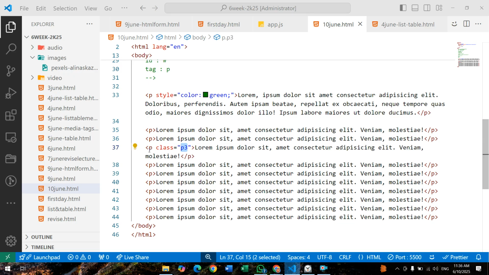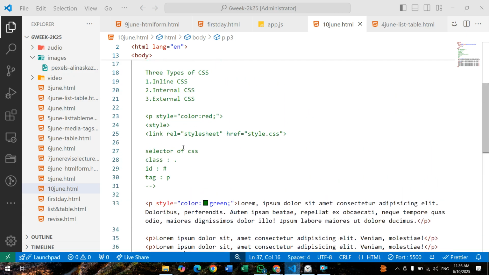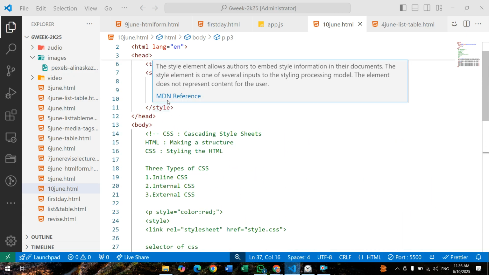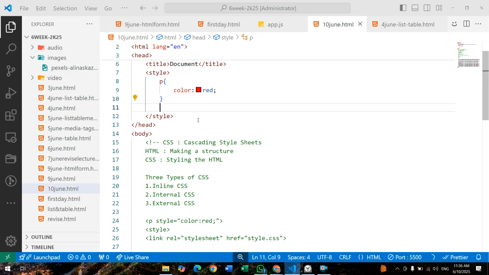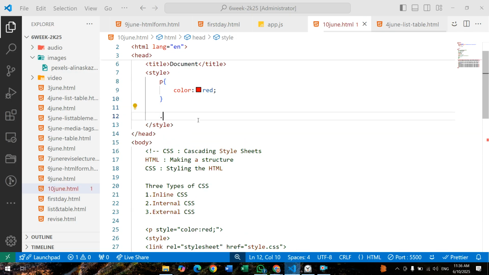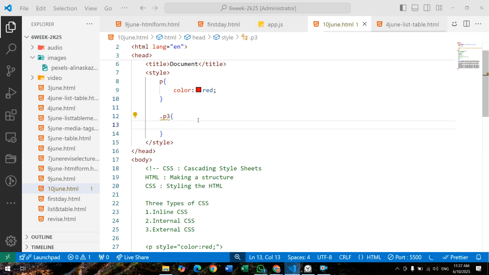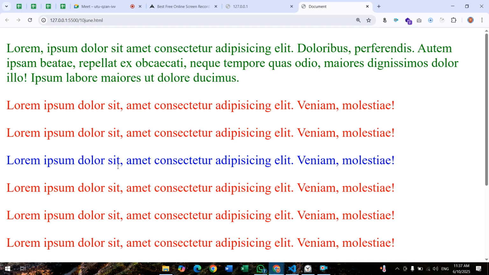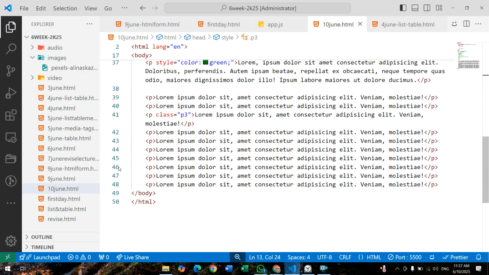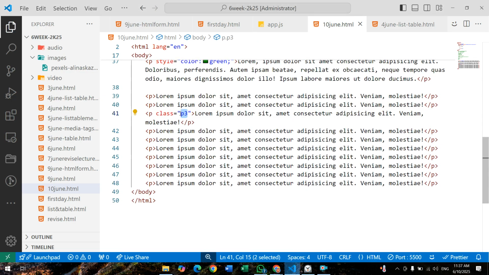Now it's not a p tag. Now its name is P3. So now we identify this tag with P3 because I have used a class. How do we represent the class? With a dot: .P3, curly brackets start and close, color colon blue. So now you can see the result. The third paragraph color is blue because I have passed one class name, and the class name is P3. Is it clear?